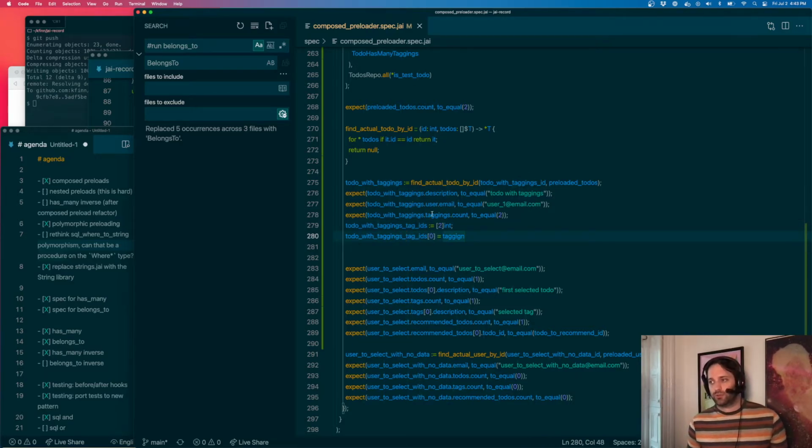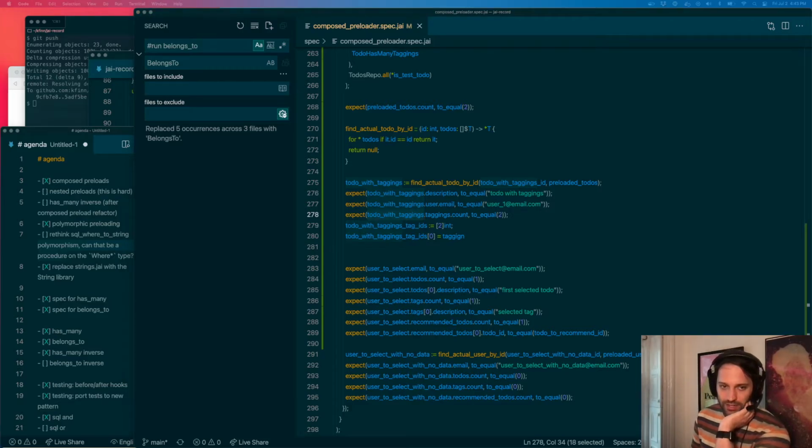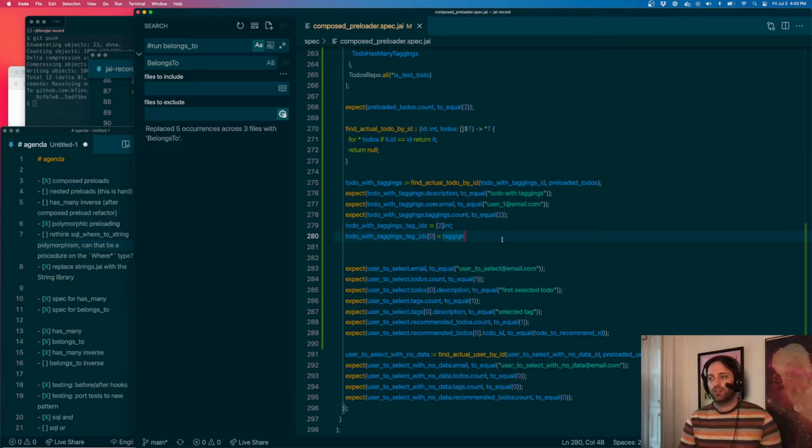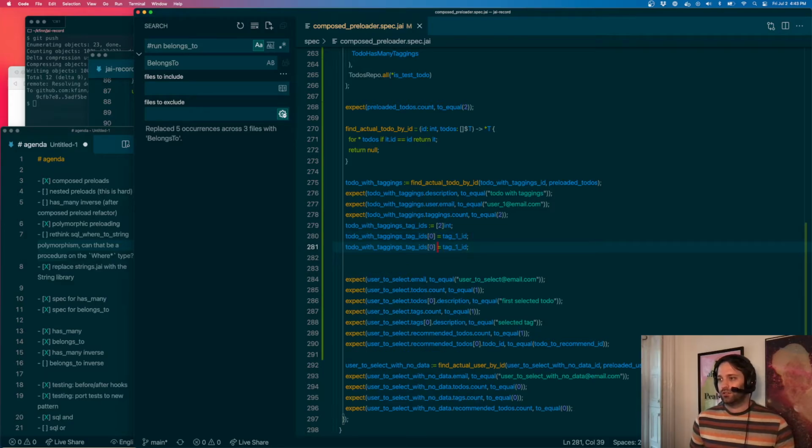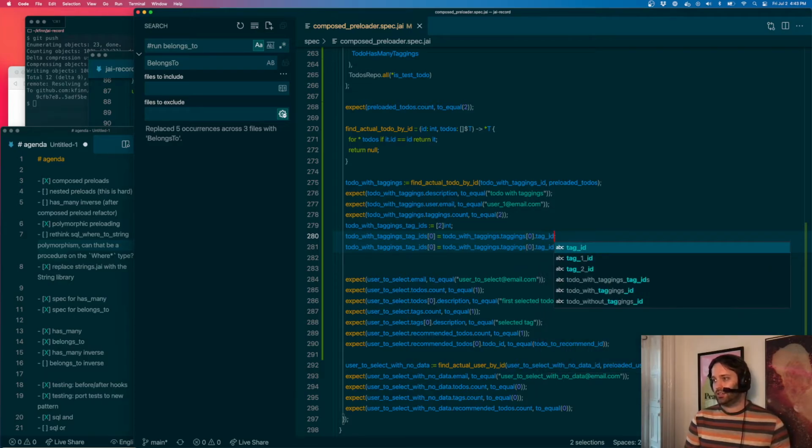So what I'm trying to expect here is that for this selected todo, we've also preloaded its taggings, so we can see what tags it has. And we want to assert things about it, like which tag IDs are set on them. Right, okay, so tag 1 ID. Well, this is the expectation, and really what we want to look at here is todo dot taggings 0 dot tag ID and 1.